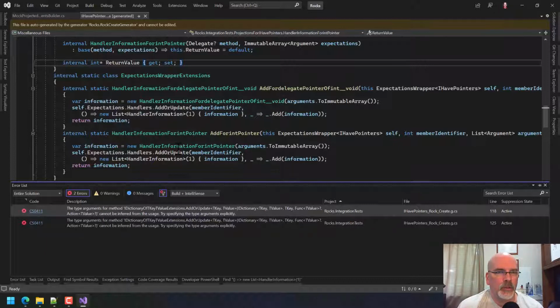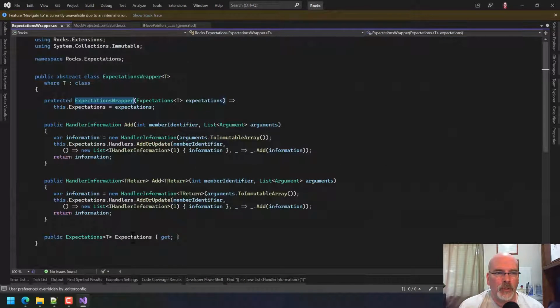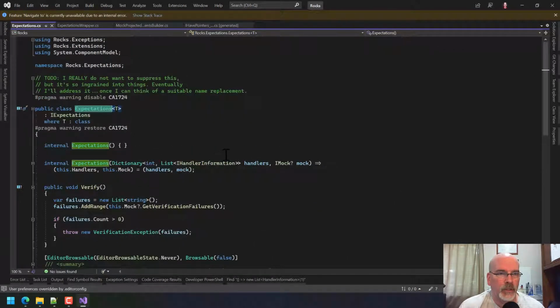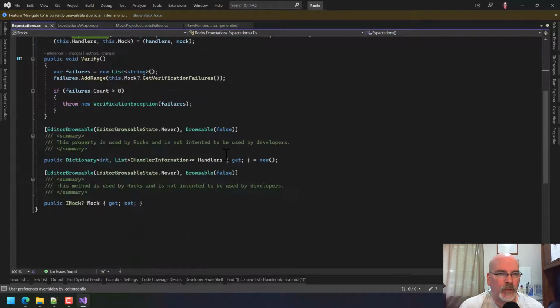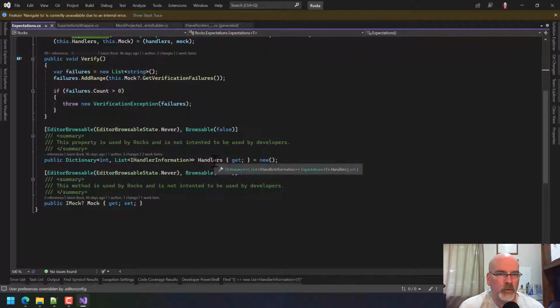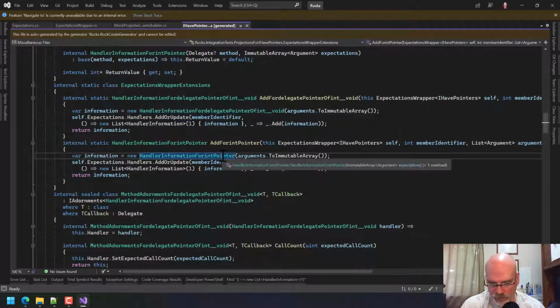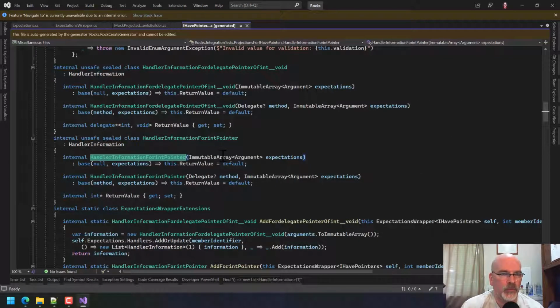Where would this be? Self.expectations, so expectations wrapper. And then we go to the expectations, that's expectations of T. And handlers. Right, that'd be an IHandlerInformation. And this is deriving from this thing here and this thing here. They're both deriving from handler information.